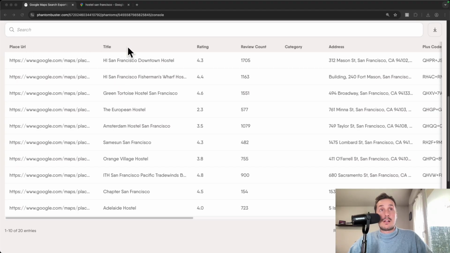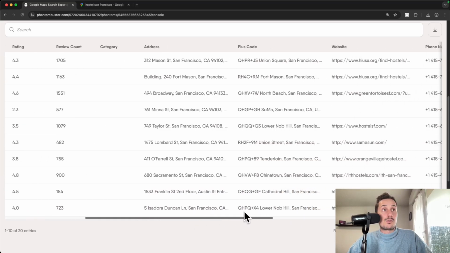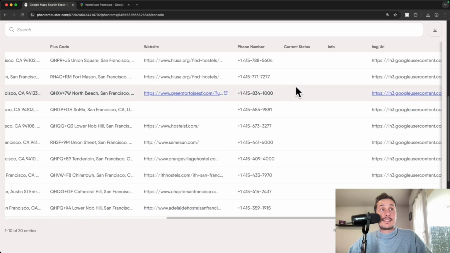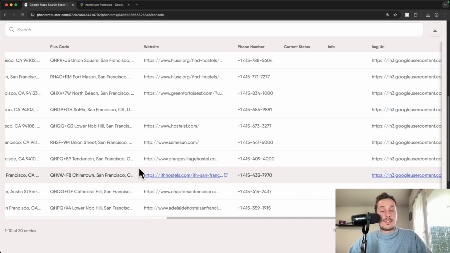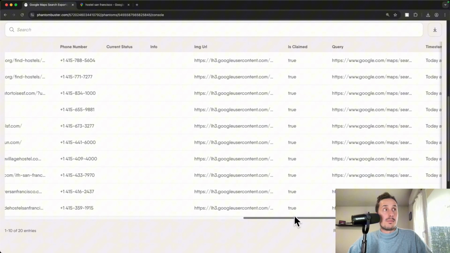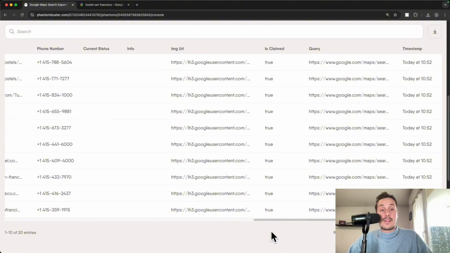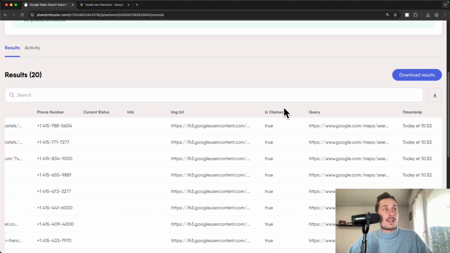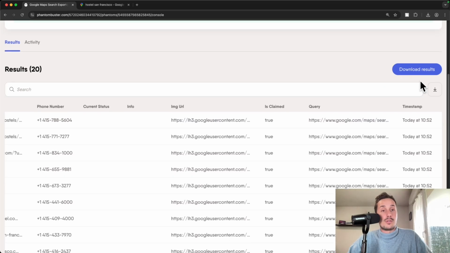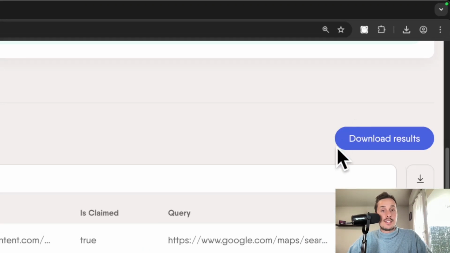So we have the place URL, the title, so basically the name of our hostel, the rating, review count, category. You have the address, plus code, website, and phone number. So very useful if you want to outreach these people, and you have much more information. So with Google Maps, it's exactly the same as LinkedIn Sales Navigator search. If you want to download your scraping results, you just need to go here and click on Download Results.